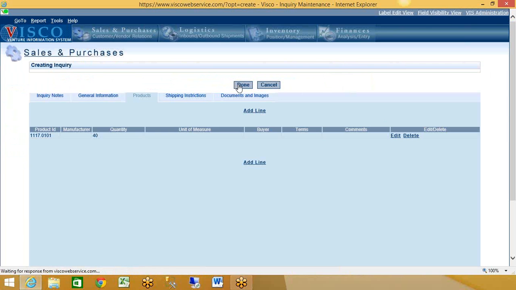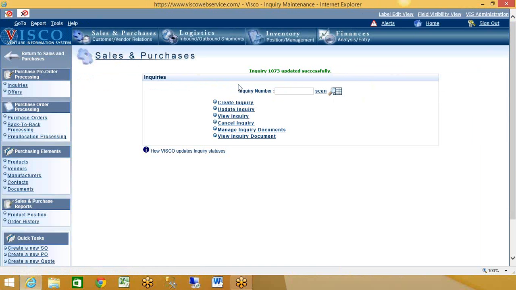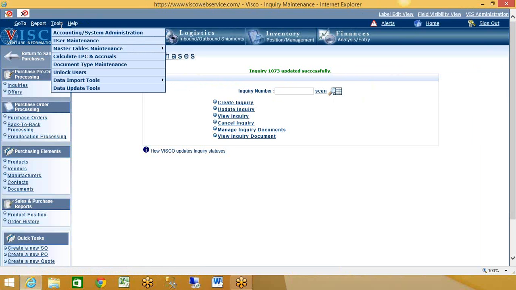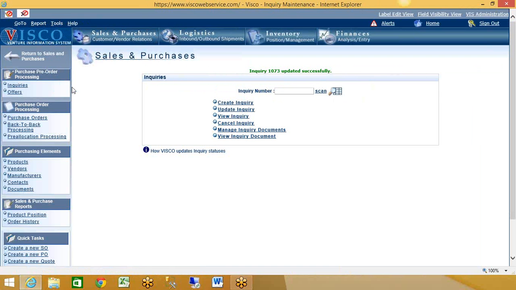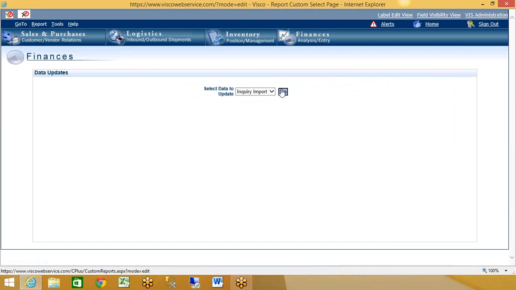The other way is you can do them using a custom tool that we built, which is called the Inquiry Import tool. And that tool actually allows you to create inquiries, but it can also create products and customers and manufacturers as well. So we'll show you how to use that. So you go into Tools, Data Update Tools, and Inquiry Import.